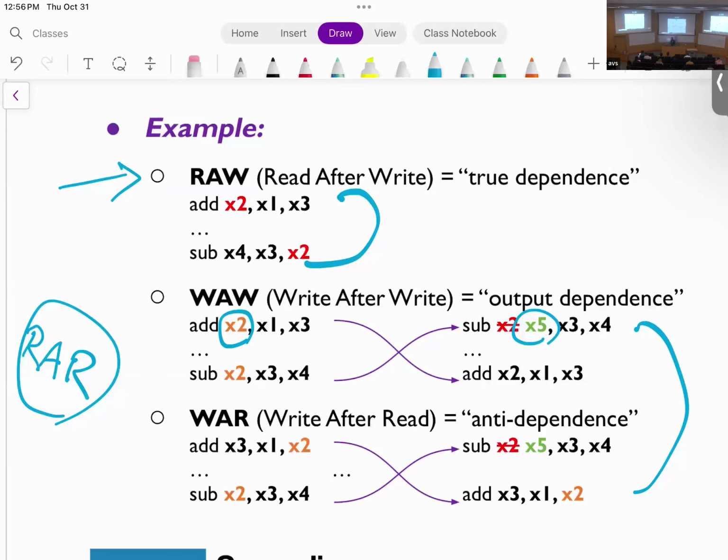Since I'm overwriting a register, I'm using a separate register. If this was x5, for example, then I can reorder them as I wish, right? So, for example, add x2, x1, x3, and sub x5, x3, x4. And if I just reorder them, sub and then add, you will see that it doesn't matter which order we're going to do. Let's pause for a sec.